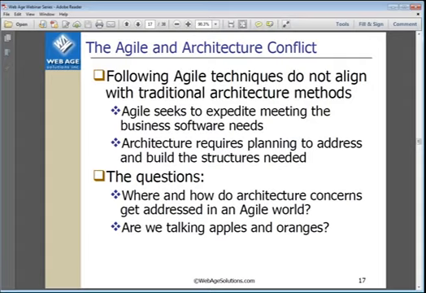It's going to do planning. It's going to build the structure that's needed. It's not going to be flexible. It's making decisions that are difficult to change. And that's what we see from architecture. So the two don't seem to go together.